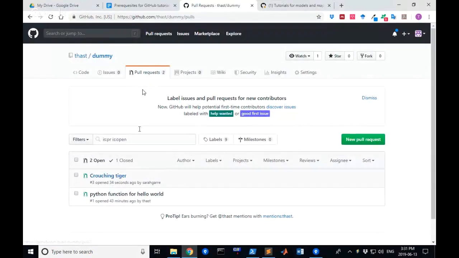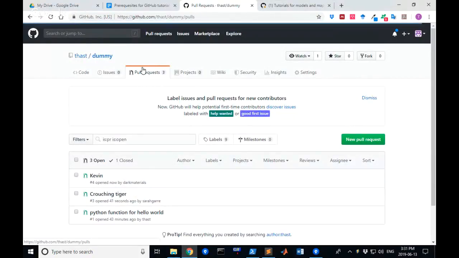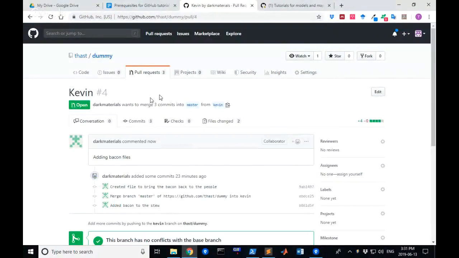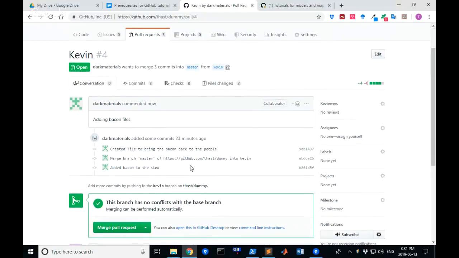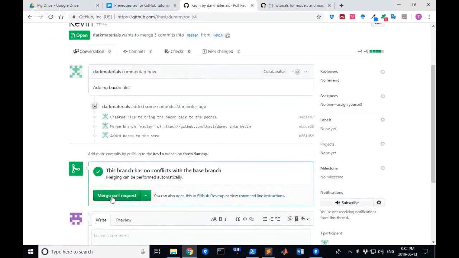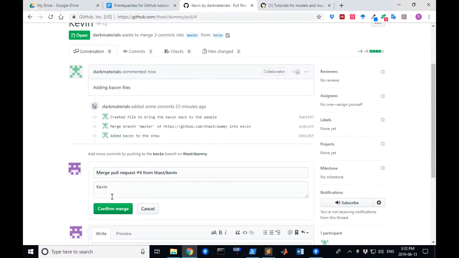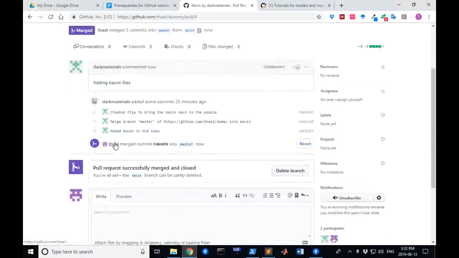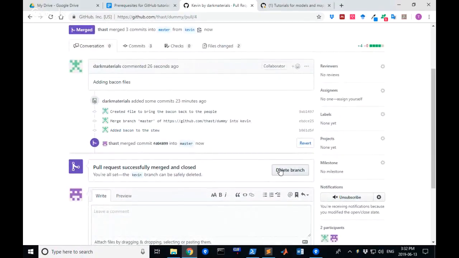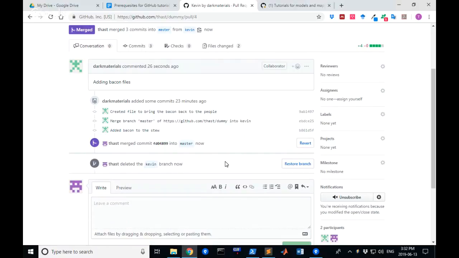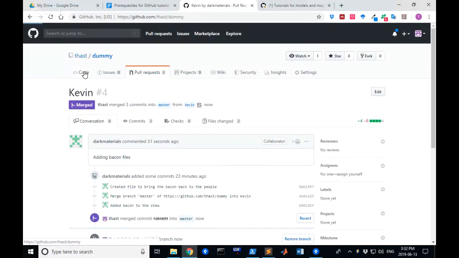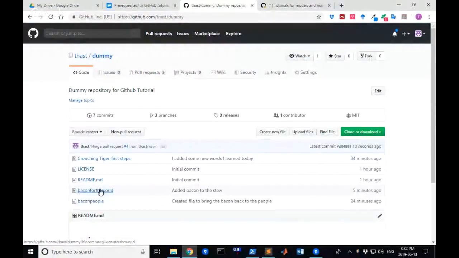So I see, yeah, I'm just going to refresh. Okay, so I see your branch. You see, we're going to merge 3 commits into master from this branch. That's what the pull request is doing. So if we do merge pull request now and confirm merge, okay, now your changes are part of the master branch, and we can delete this branch. So if I go to code now, I see it.